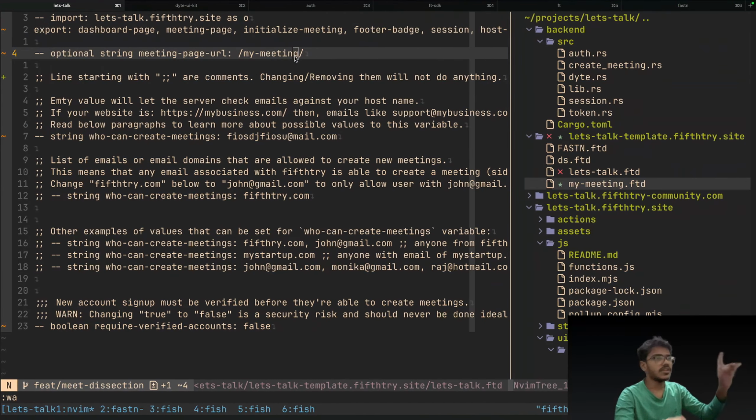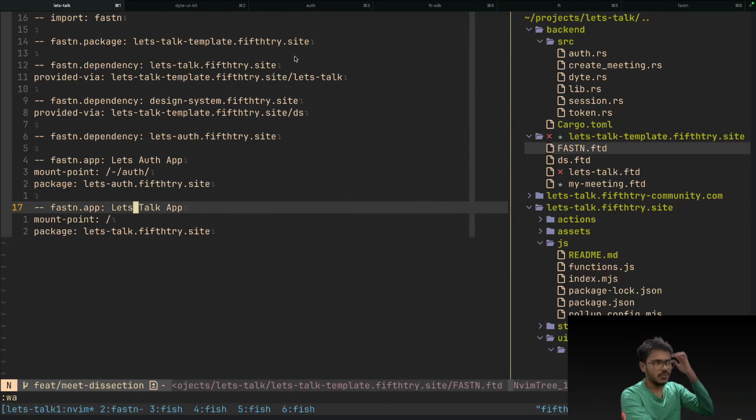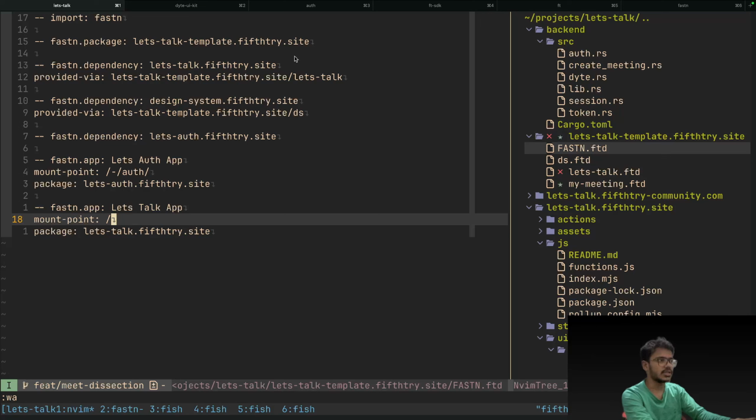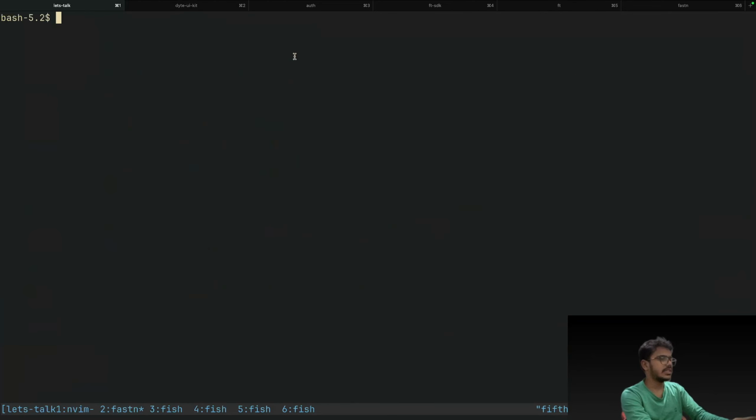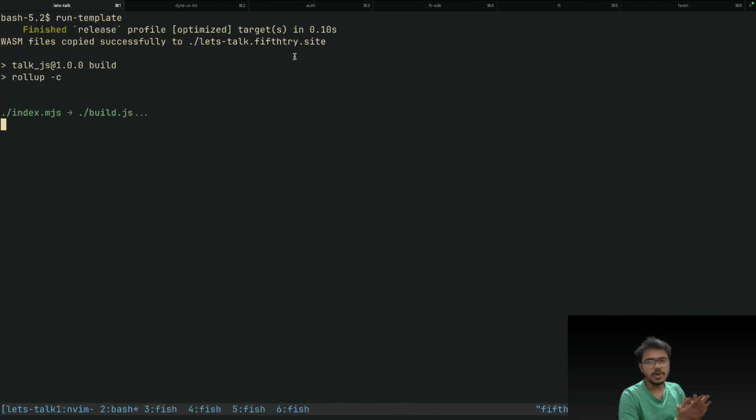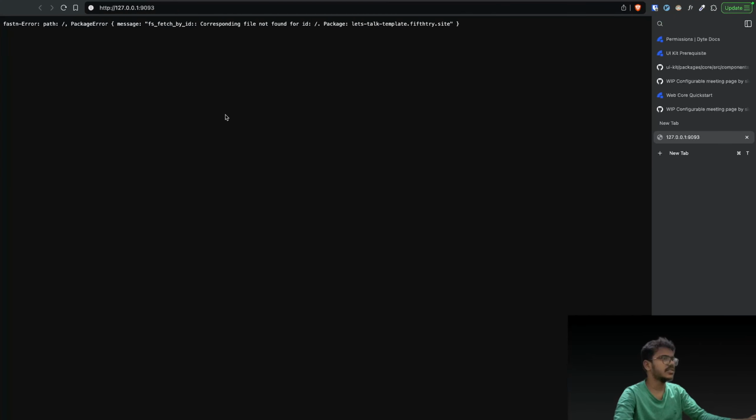Now that we have done that, because in the template you can see Let's Talk is mounted in the root URL, this will not work because every request will be handled by the Let's Talk package. We don't want this. So I will say that any request going to /talk/ will be handled by the Let's Talk package. Now, with these two changes in place, the mount point and the meeting page URL configuration, I can visit the URL.